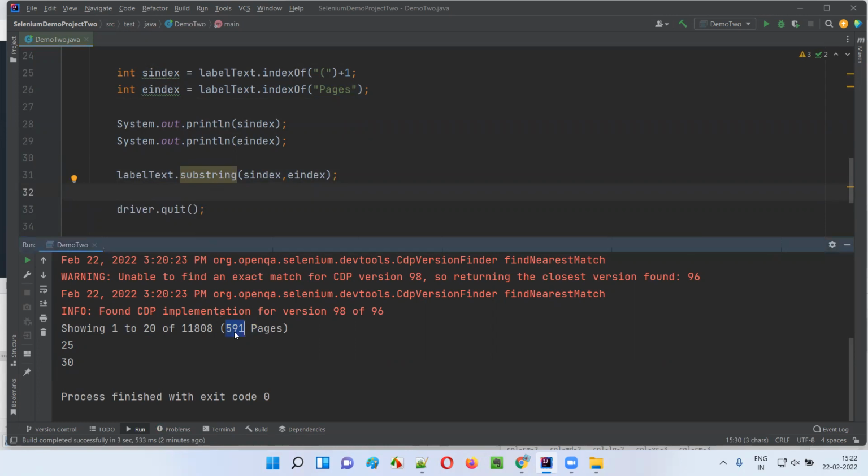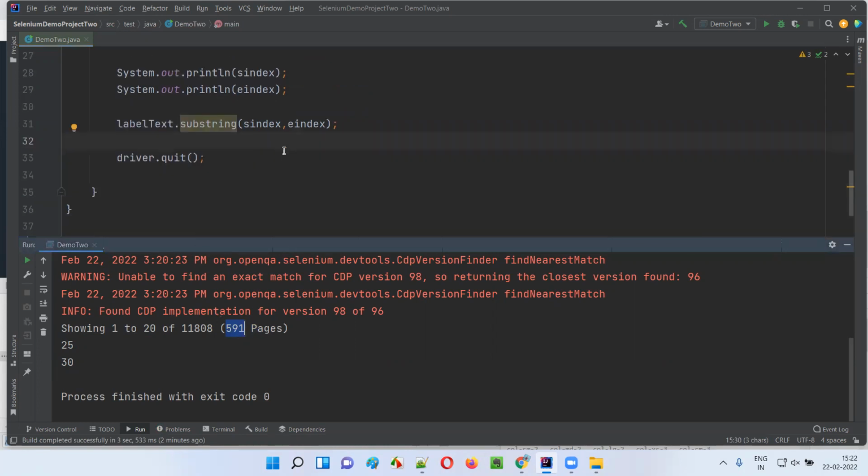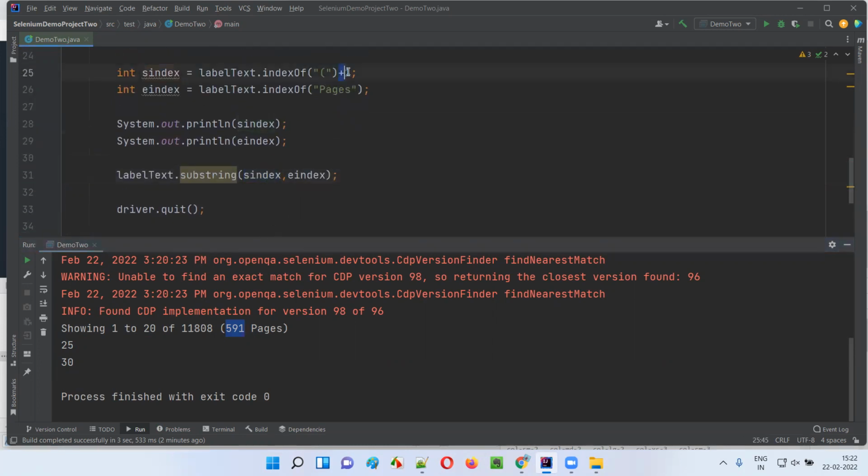Okay, the substring has to retrieve this number from this entire text. That's the logic I'm trying to build, guys. Now this is fine, because it is giving me plus 1, which means it starts with the starting index 5. From 5 it has to take till here only, but I'm just taking the end index of pages here, not the space, should not be considered, right?